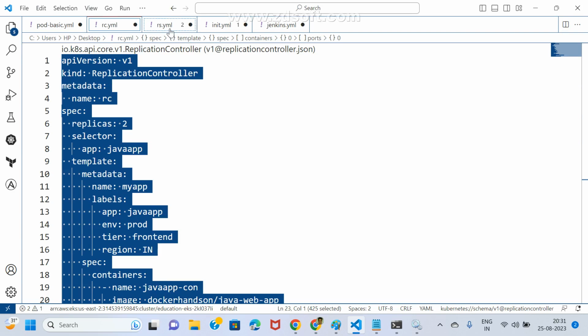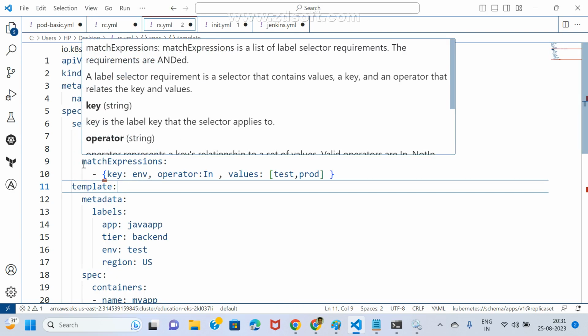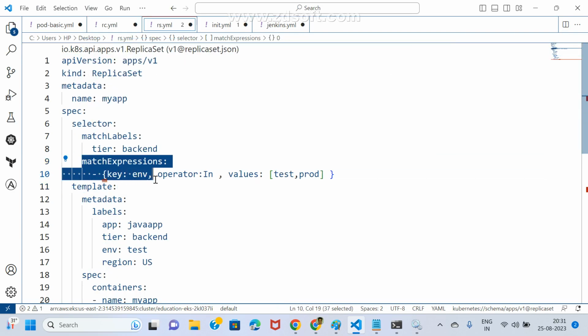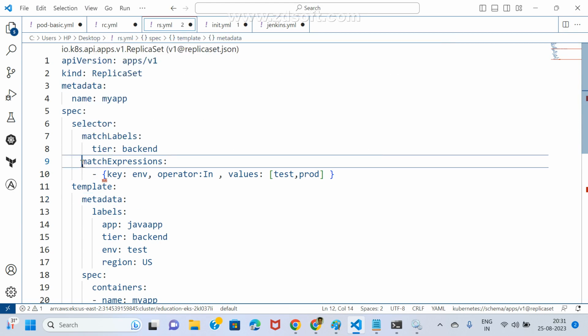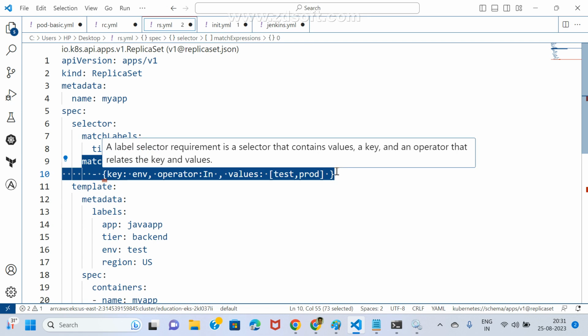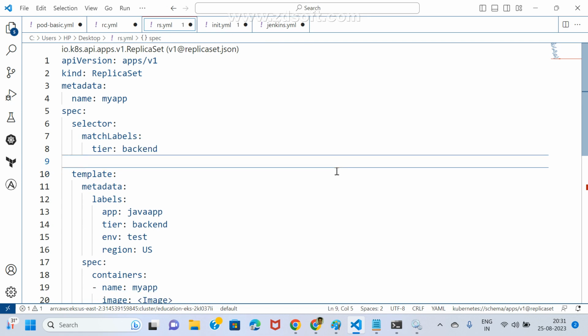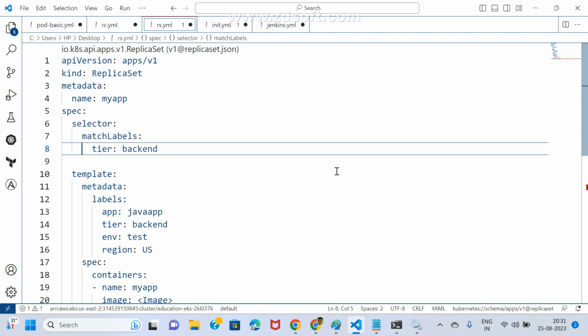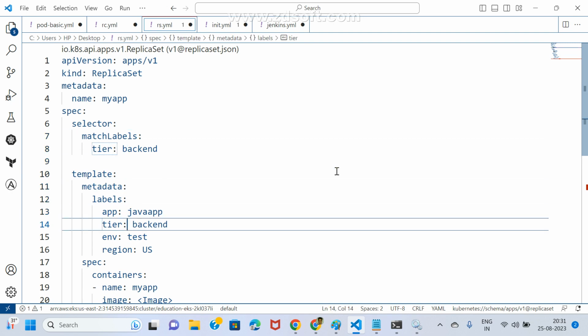I'm going to the RS. First, I'm leaving this. I don't want this, I'm terminating this. Observe here, which one? This one I am leaving. I omitted it. See, what is the tier here? Backend. Here also the tier is what? Backend.